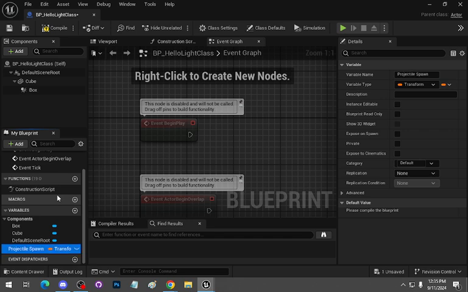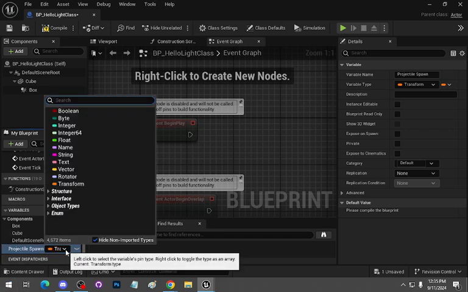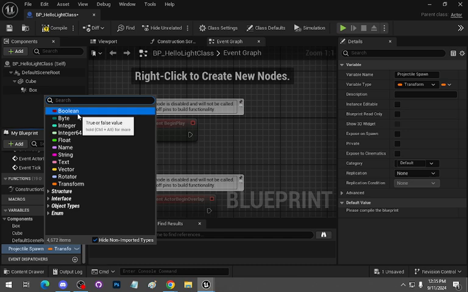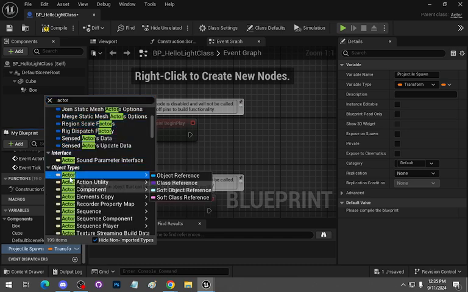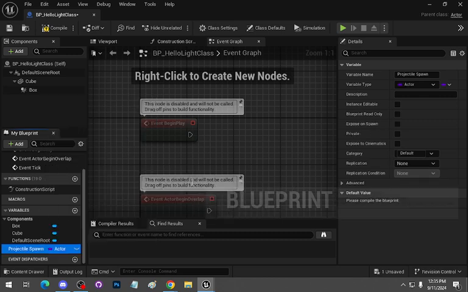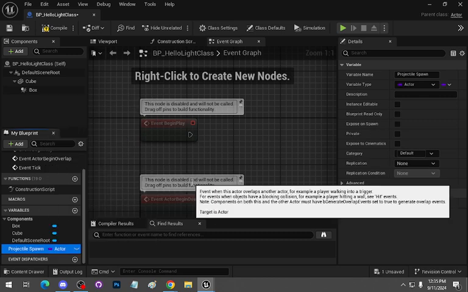Projectile spawn. And we could have easily turned this into an actor. And we would want the class reference. So we want to say, what class of projectile are we spawning? When we talk about classes, we're talking about the blueprint of the class. That is how it's structured.